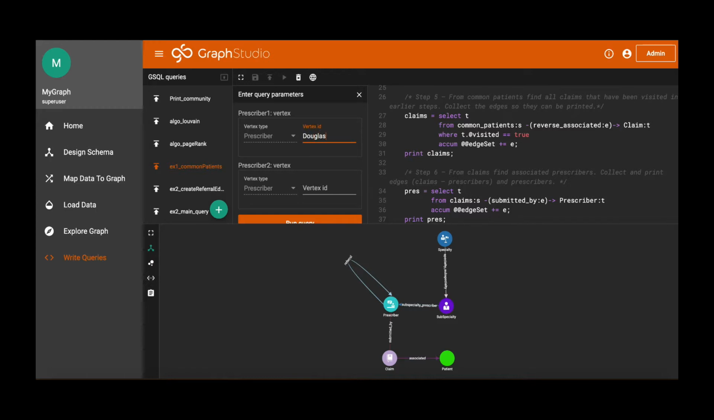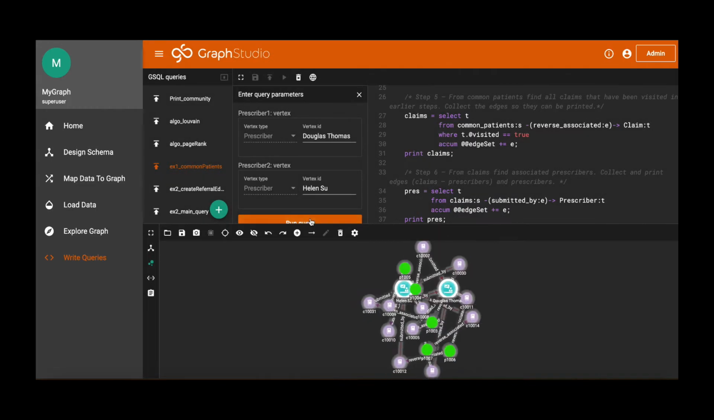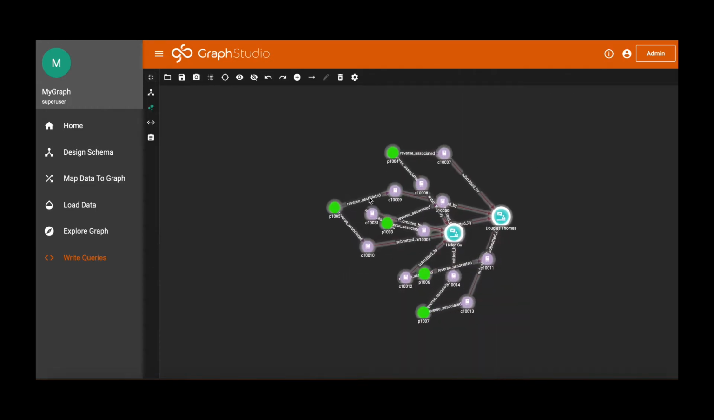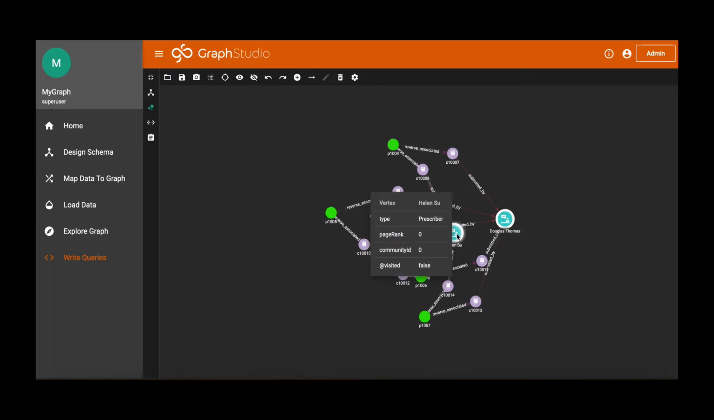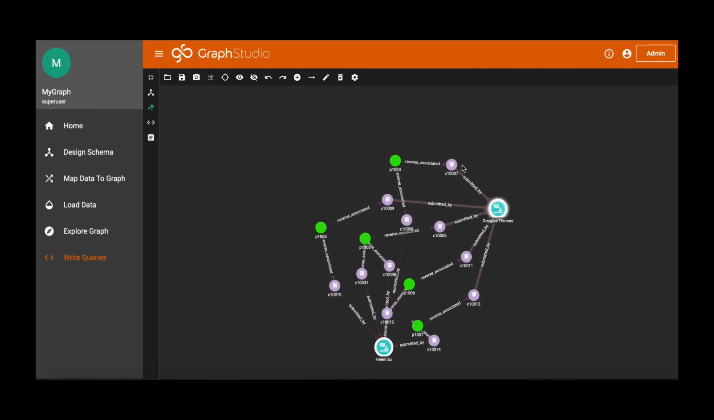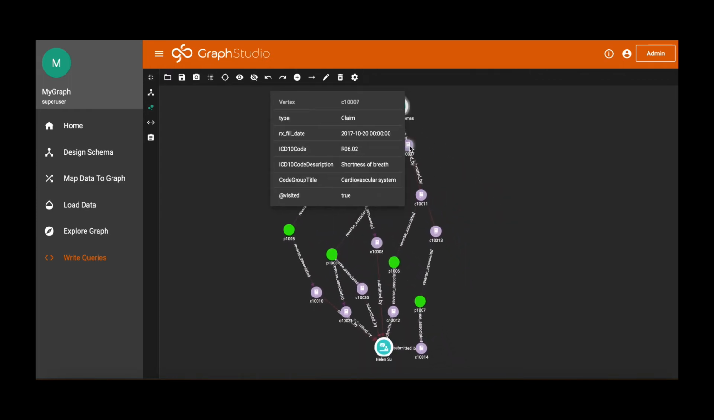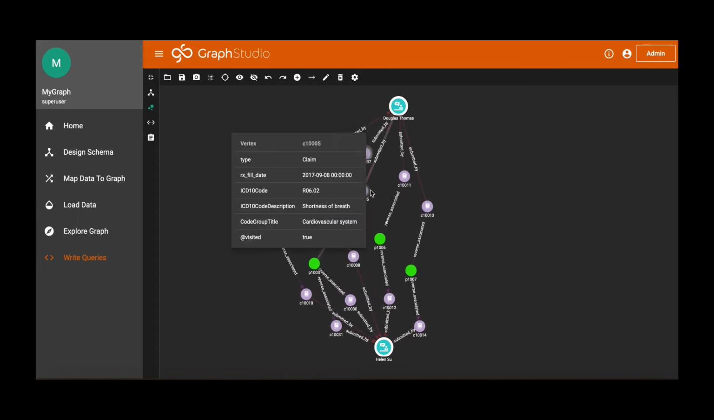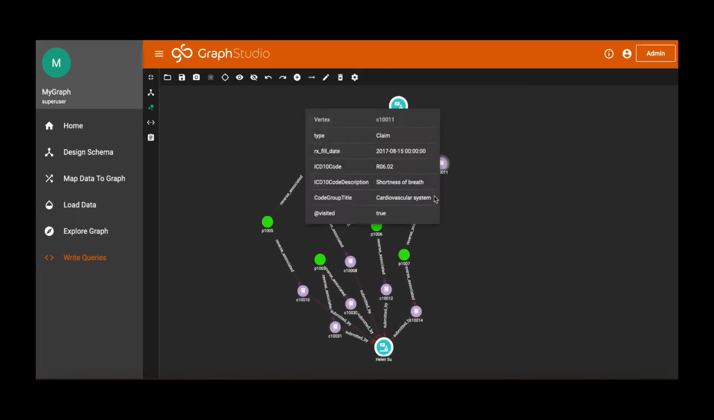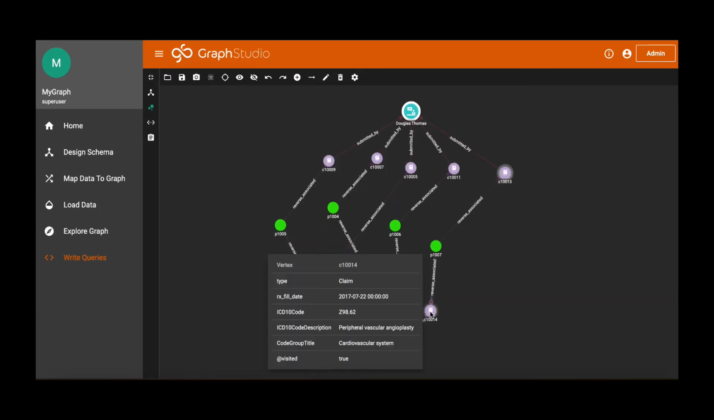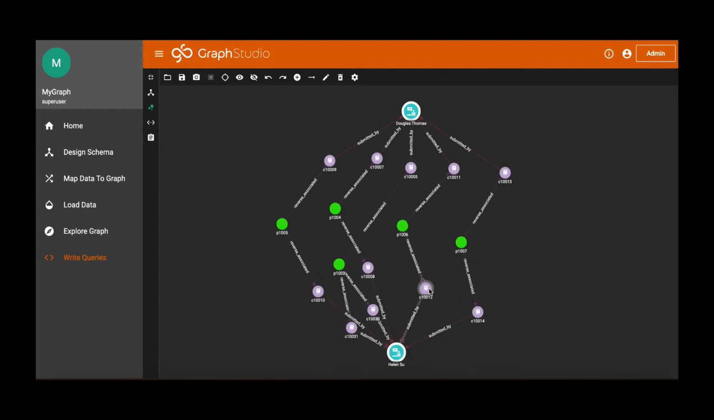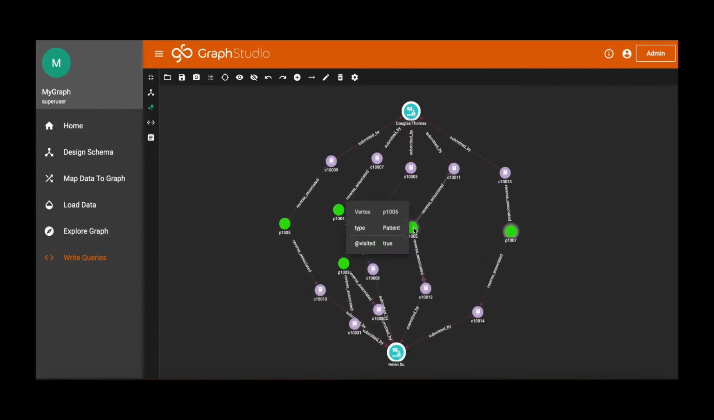Douglas Thomas is one of the doctors we're interested in, and Helen Sue is the other. And here we see patients common to both doctors. Here are the doctors. Here are the claims. And here are the patients.